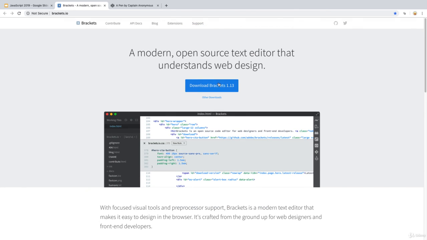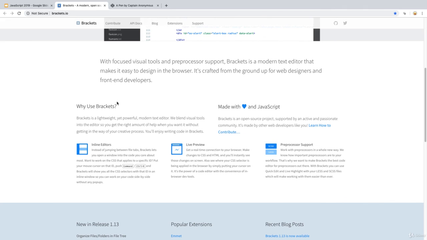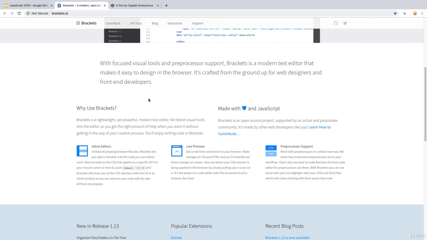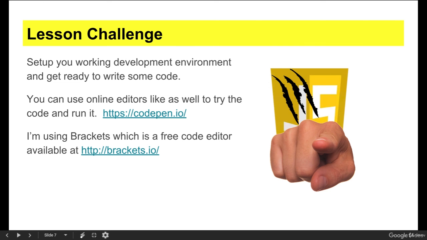There's also brackets.io, so this is Brackets. You can download it and utilize it if you're on Windows, Mac or Linux. There are different versions for each one, and it is a really great, powerful editor. It's an Adobe product, so pretty cool. So go ahead and set up your developer environment and be ready to write some JavaScript code, because that's coming up next.